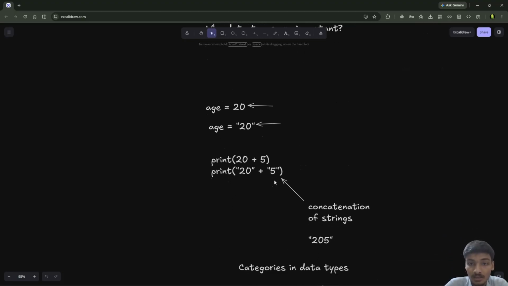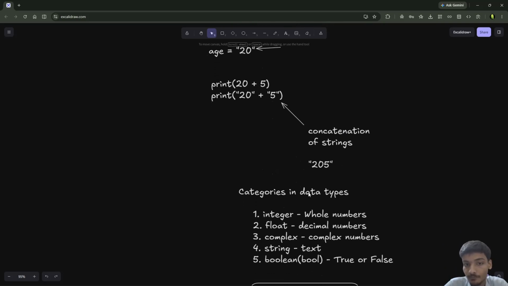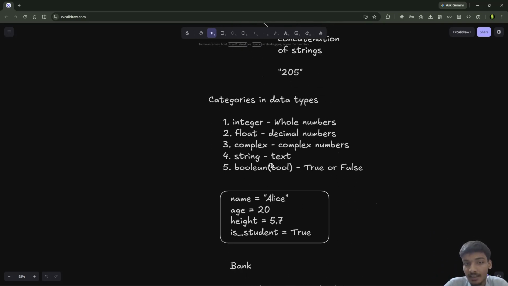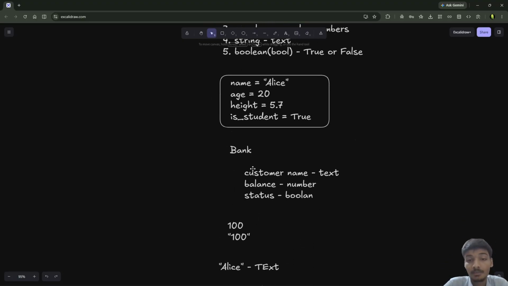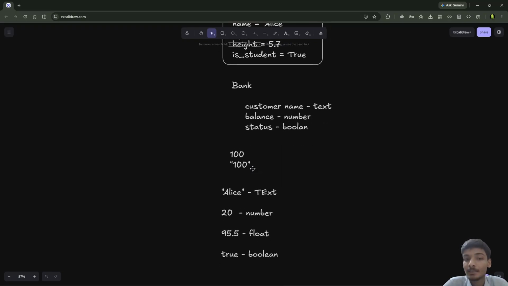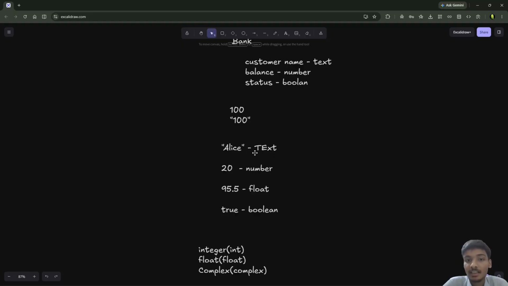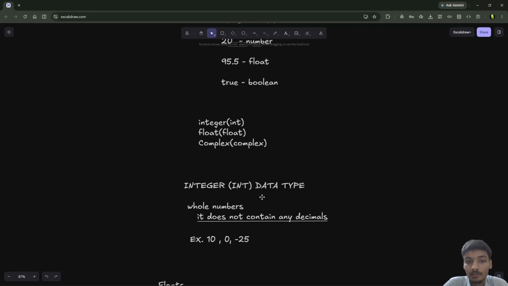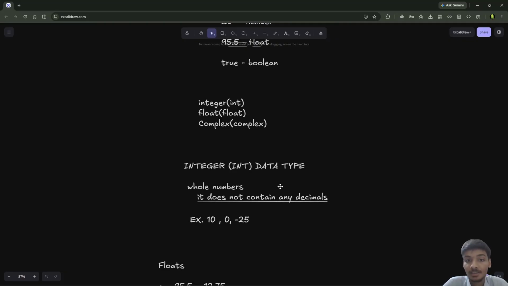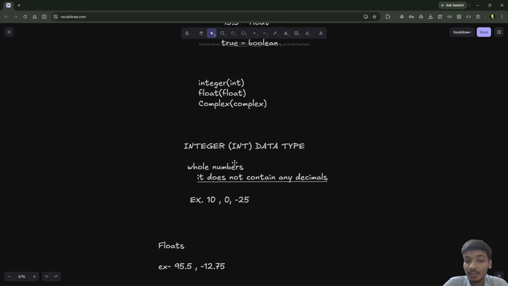Then we talked about the concatenation of strings, how by using the addition operator, or plus operator, between strings you can join them. Then we talked about the categories of data types like integer, float, complex, string, and boolean. I also talked about them in detail in the previous lecture. Then we took a real-life example of the bank, and how banks store our details using different data types.